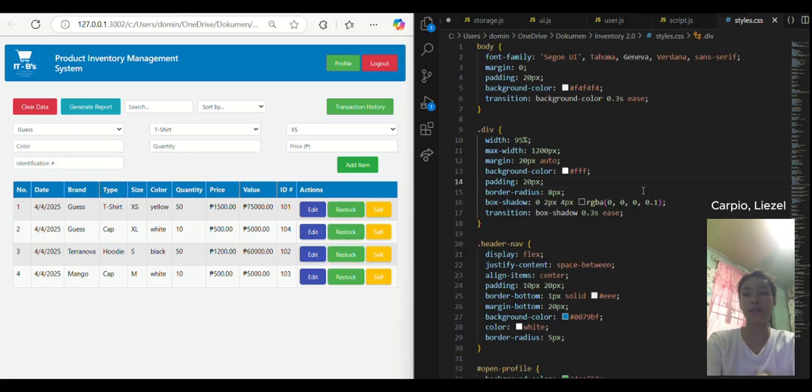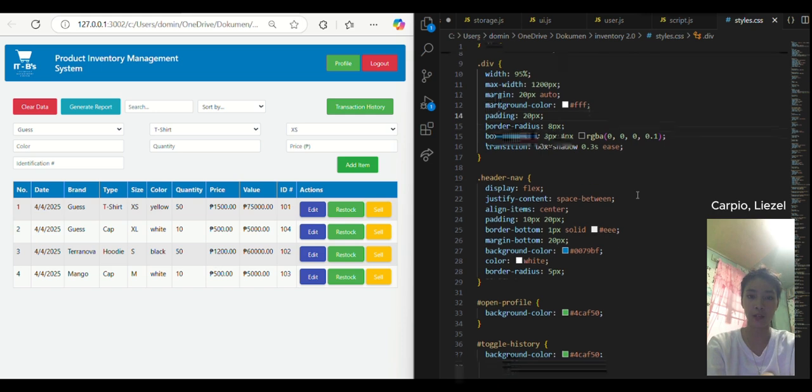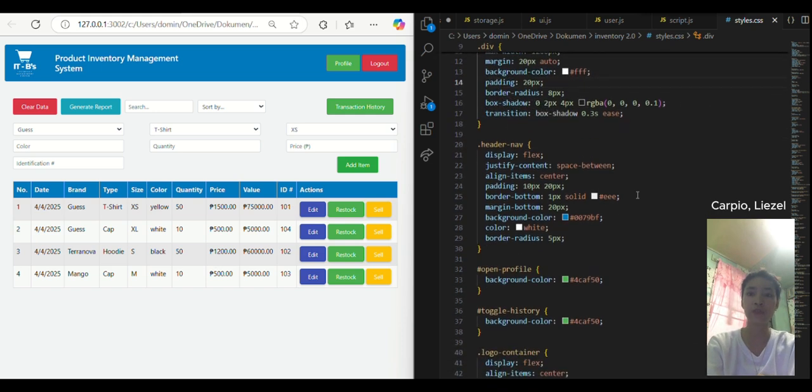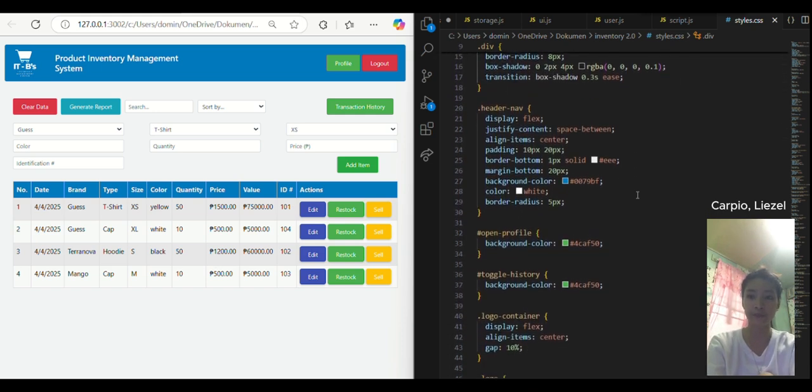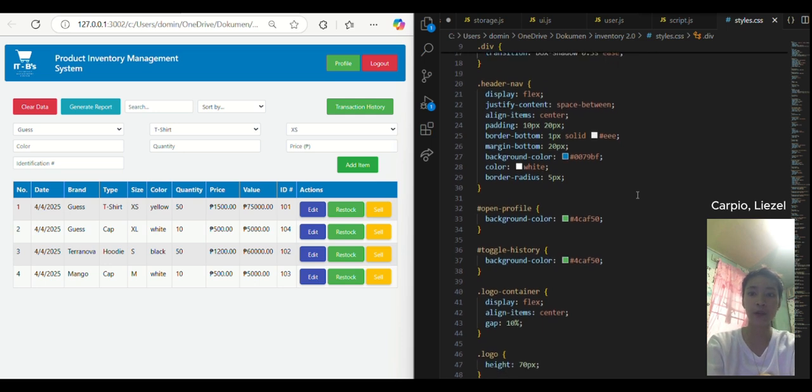I'm explaining the CSS. So the CSS is structured logically, starting with global styles where the body defines font, background color, padding, and transition. Container styling manages layout with width, padding, and box shadow. The header navigation bar ensures proper alignment and background color, with specific styles for profile and history buttons.